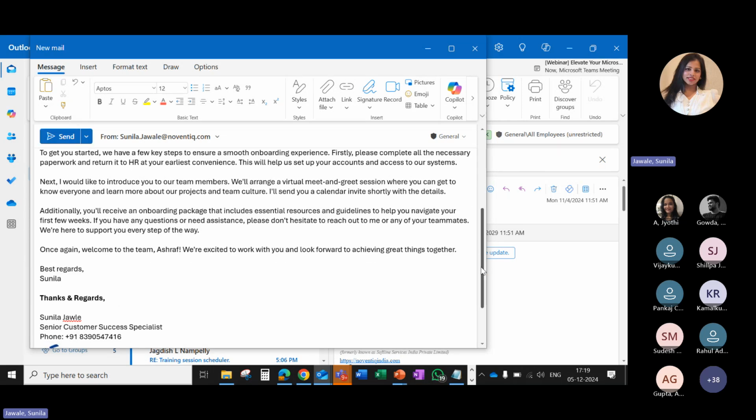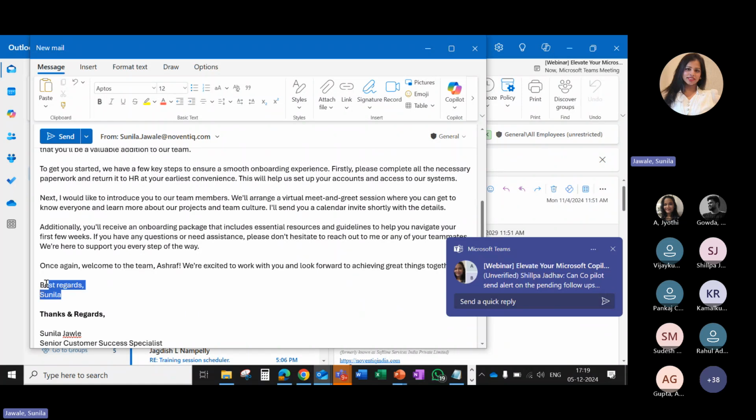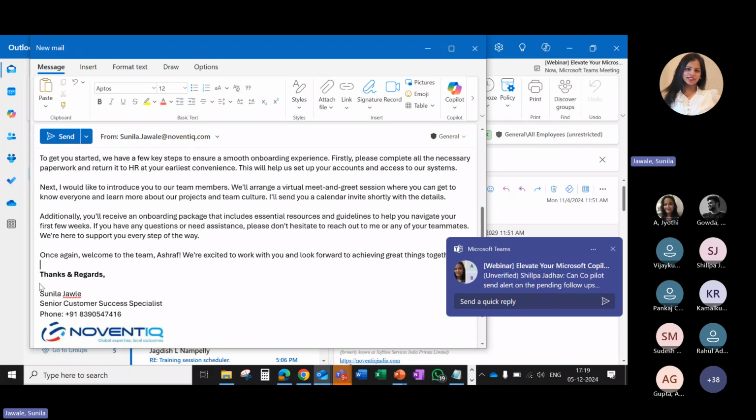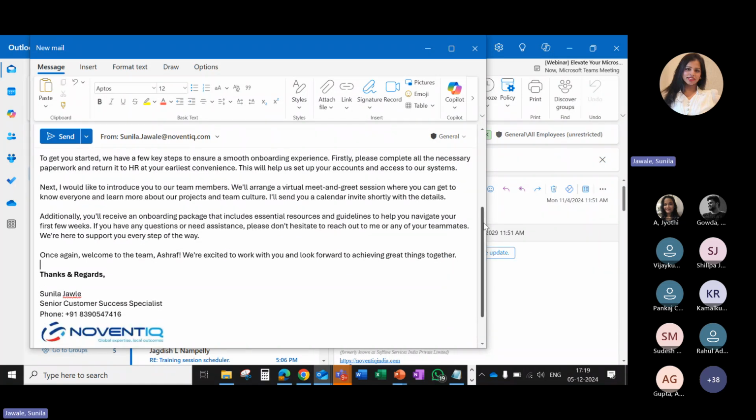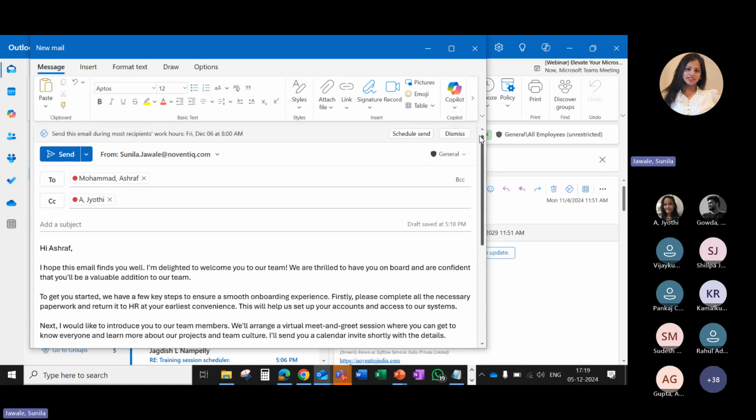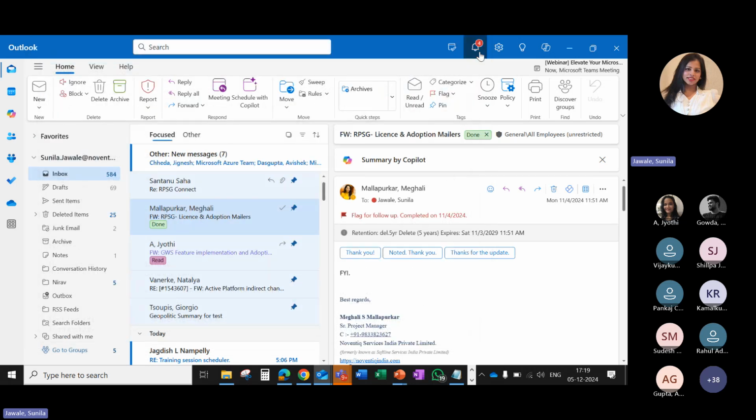Like, let's say I want to remove this because it has twice taken my signature here. I can remove that. I can do any changes that I want to do here. I can add in more people, add more lines, right, from my side, and then I can send it. So these are the editing options you get along with the normal editing options which Outlook already has.